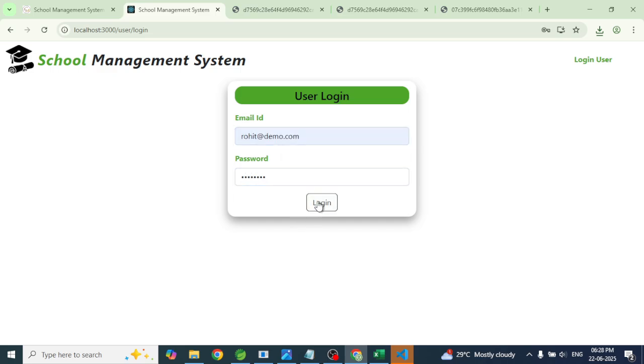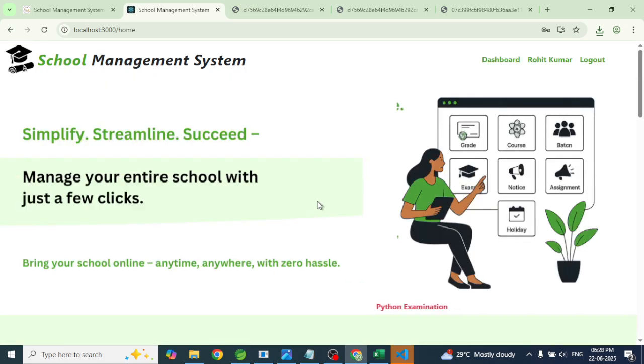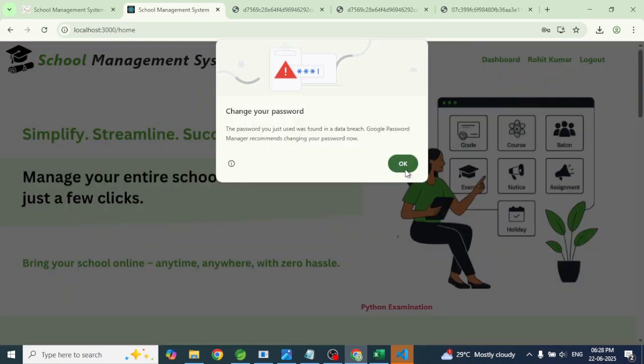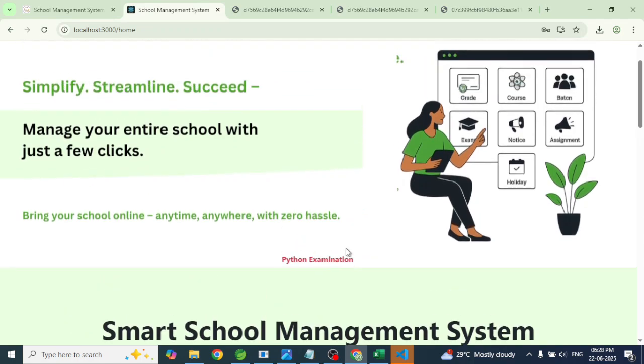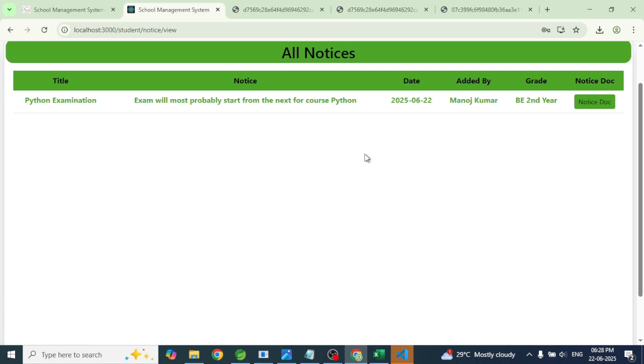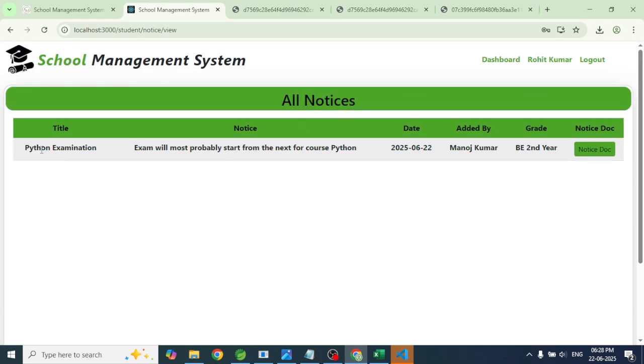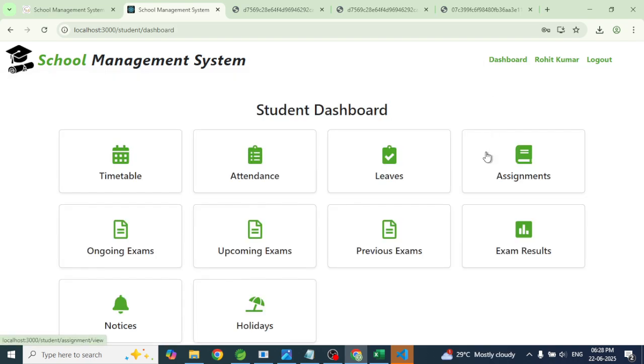I'll log in. Since I've logged in as a student from the second year, here we can see Python examination. If I click here, it will directly open the notice. As a student I can directly see the notice, right? The title here is Python examination. We can download the notice document which was added by the teacher Manoj Kumar. So we have seen the notice module also.